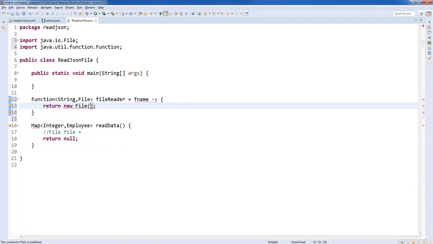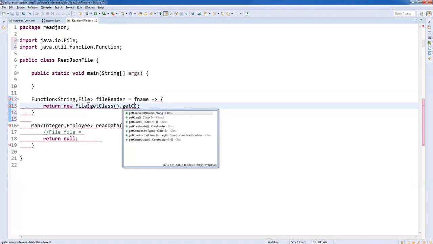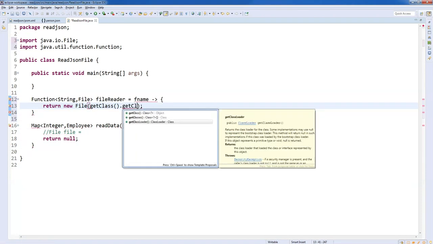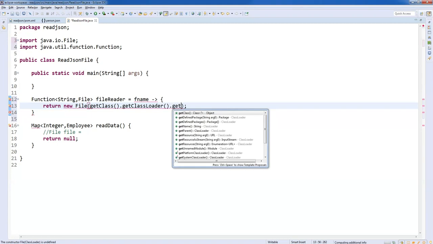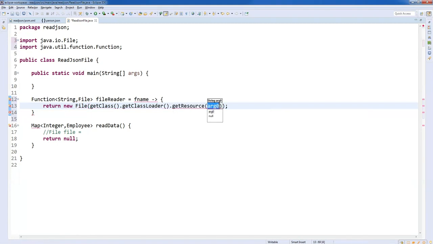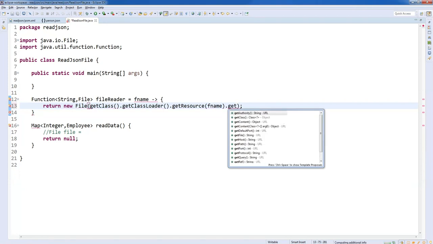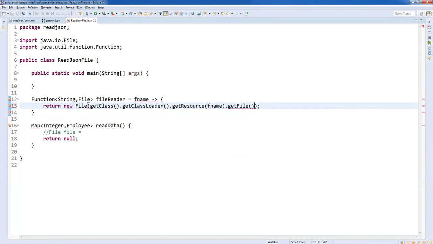New file, how are we going to read the data? Using class loader. Class dot get class loader. In the class loader, we're going to use resource dot get resource, and we're going to pass the file name, which will retrieve the file and give it back, and file name dot get file. So that's all. We have the file in place.